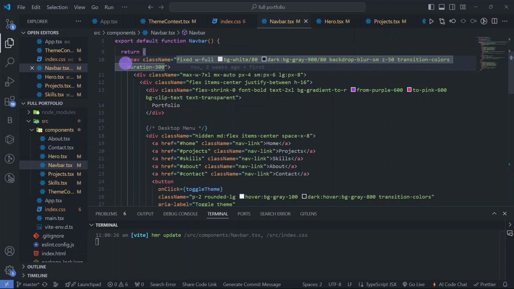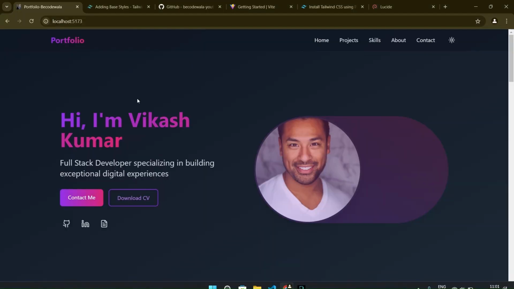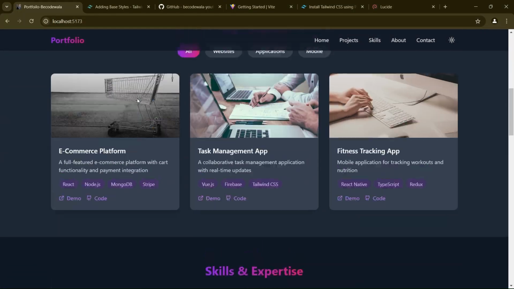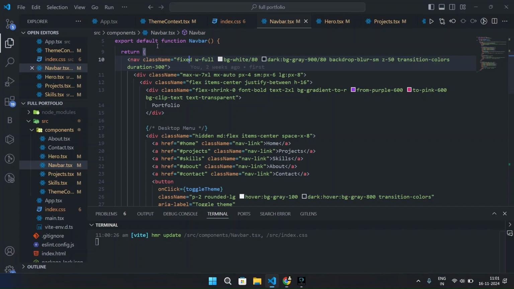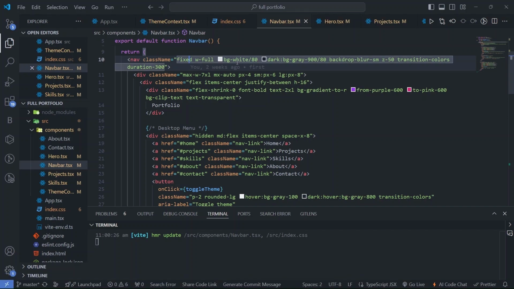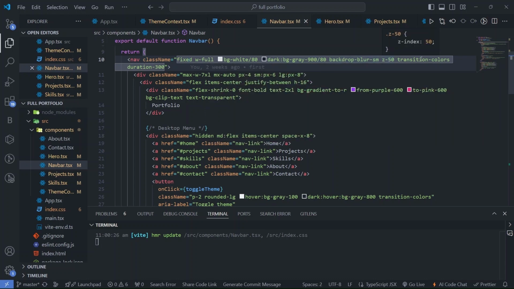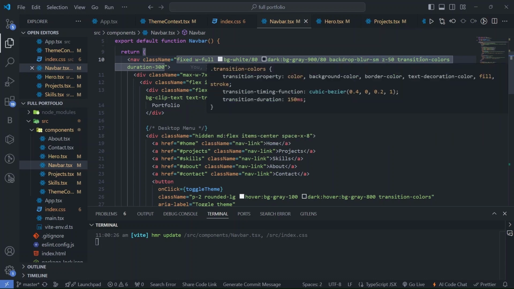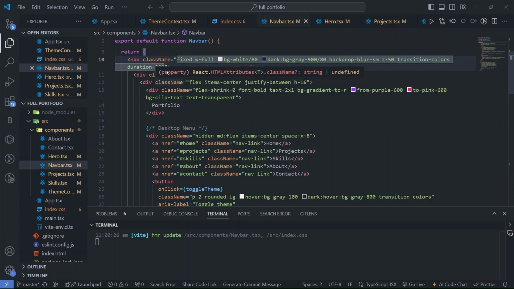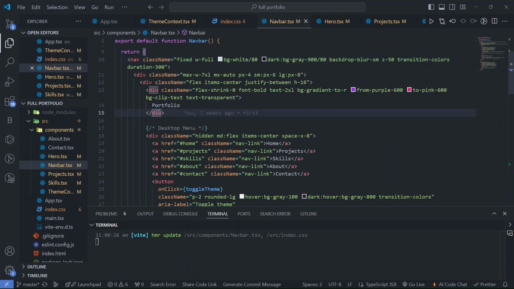So here is the nav tag, right? In this nav tag we have fixed, right? The navbar is fixed. See, the navbar is fixed. It is here only, and width will be full, background white, and on the dark class, when we do the dark theme, what will be the background? So we define the background, and the black blur, how much it will blur, and the z-index and transition color, what will be the duration of the transition. These are the simple CSS I have defined here.